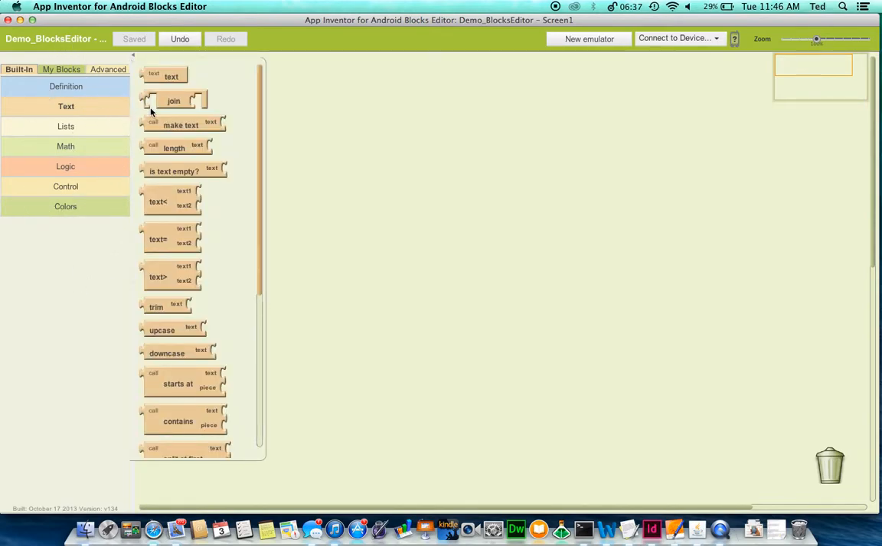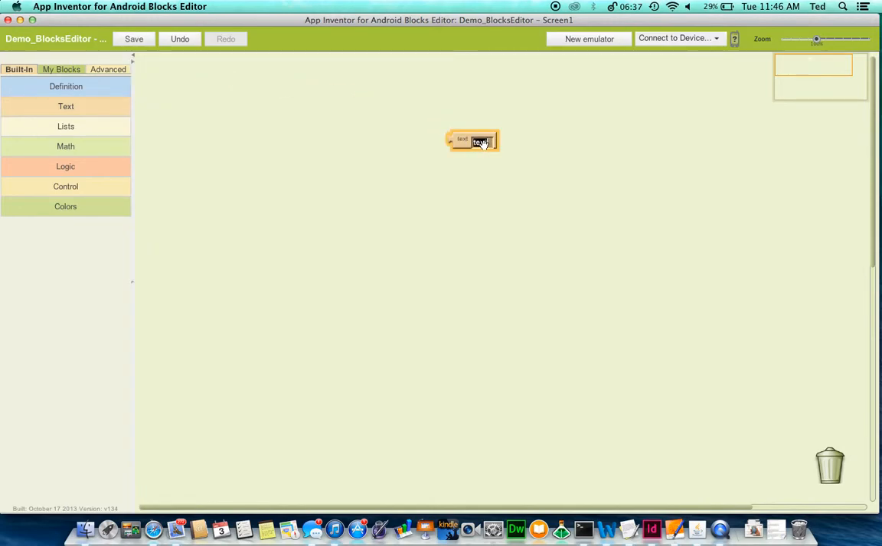So if we click text, we can grab just a regular text block, and in here I can type in any text that I want to. Let's just say I put in the text South Carolina. This block just represents the text South Carolina, and that's all it does. You'll also notice that it has a hinge right here. Well, that needs to be connected to something.